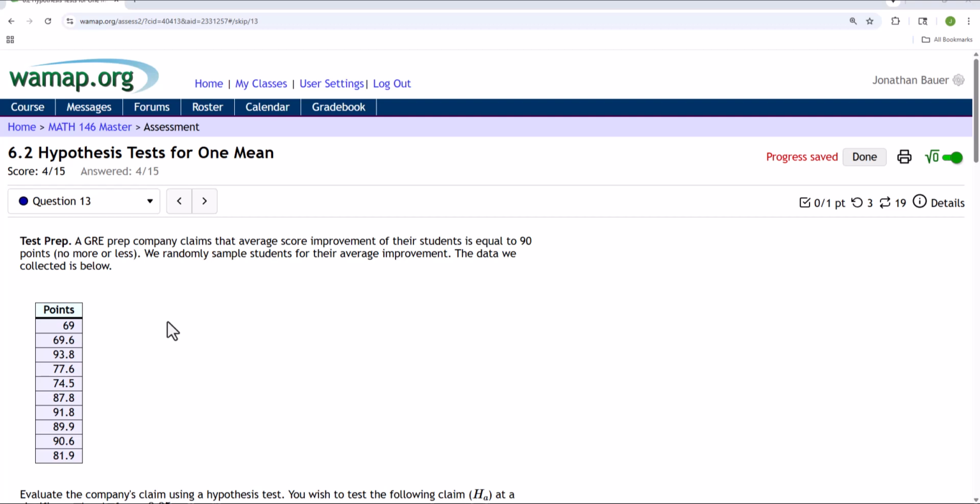Alright, I jumped ahead a little bit in the examples just to get to a few more. It says, test prep, a GRE company claims the average score improvement of their students is equal to 90 points, no more or no less. We randomly sample students for their average improvement. The data collected is below.